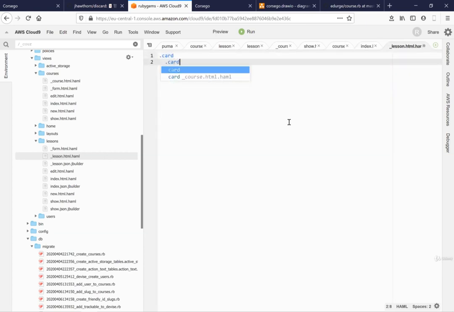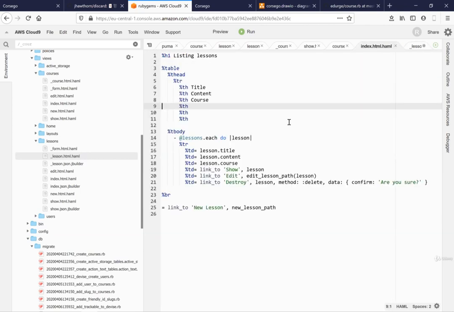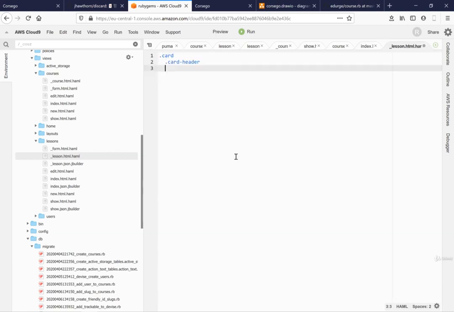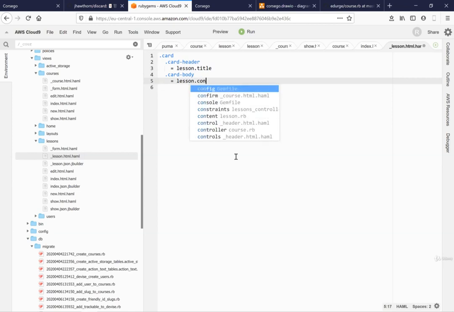In the card, we are going to have a header, and we're going to have a header with the title, a body with the content. So header, body. Here we'll have lesson title. Here we're going to have lesson content.